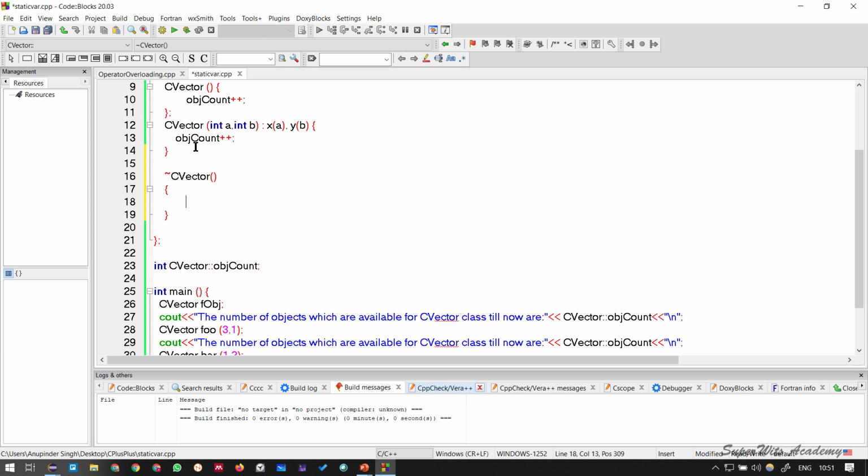So because we are releasing the memory and destroying the object, that means we should also be decrementing that particular object count. A lot of the time we might require the destructor for this particular purpose.